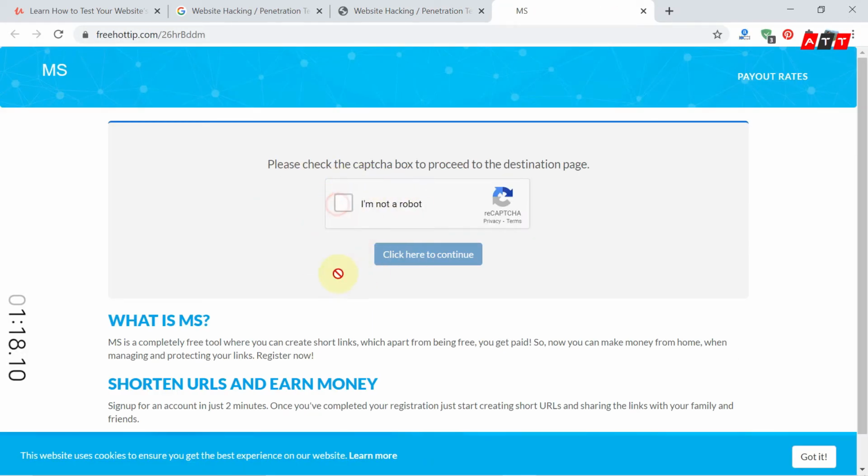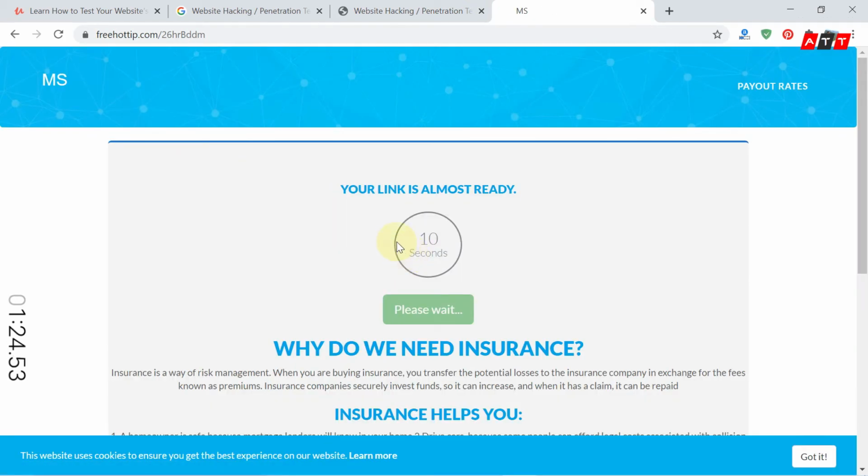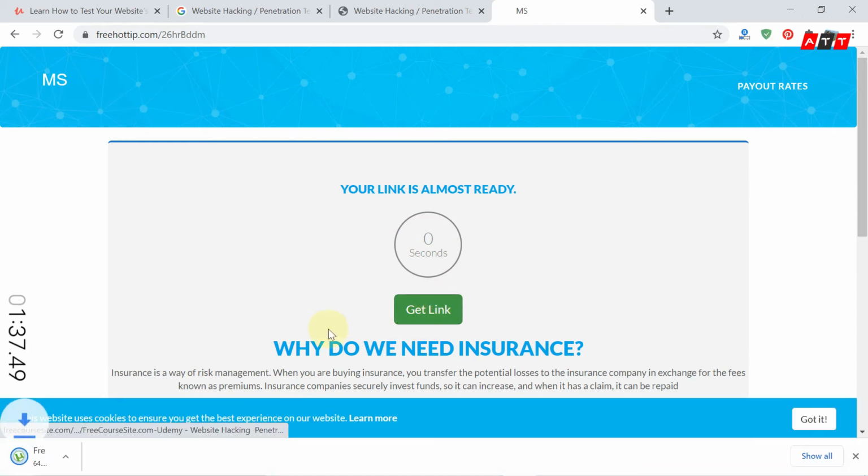It will open another tab. I'm just completing this. Click here to continue. After 10 seconds, we'll get the link. Click on get link. If you see here, you'll get a torrent link.